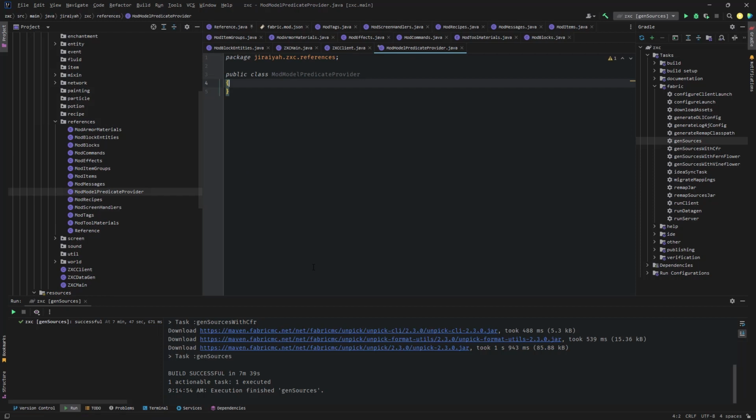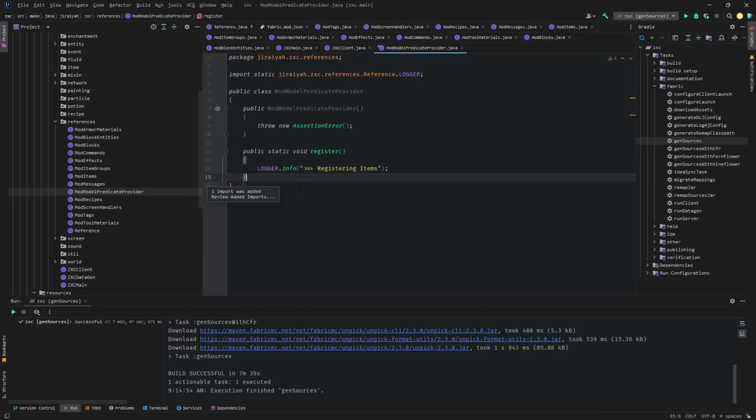And this one has, for the time being, a public static, actually a constructor. And inside the constructor, I have to copy this. We put the assertion. Now the register, it says registering model predicates. Okay? For timing, that's it.